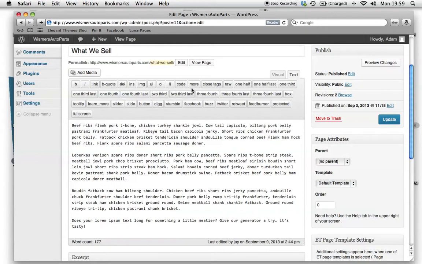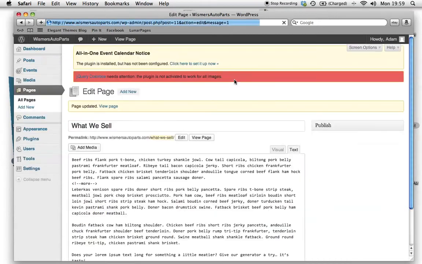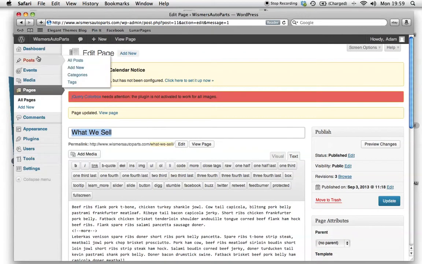Now right in here, if we click the More tab, that indicates that the front page should only read to there, and then everything else would be on the rest of the full page but not appearing on the front page. So let's just double check that in the What We Sell section of the home page.